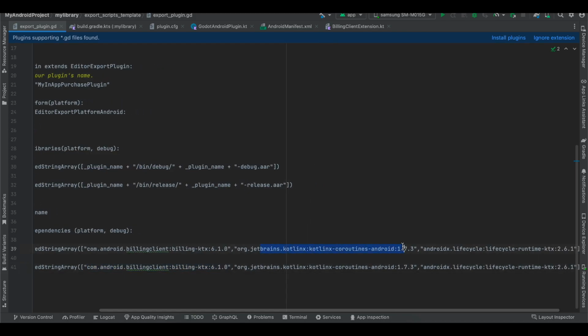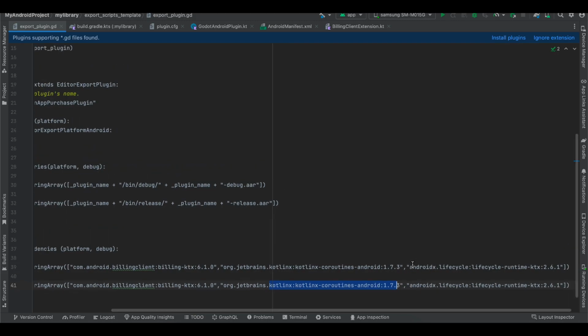Similarly, coroutines also we have to add. Maybe in future you wouldn't need to add this if Godot supports Kotlin 1.8.20 at least. And we also have to add this lifecycle runtime, because we are making use of this lifecycle owner concept for coroutines. So we also have to add this bit of code.